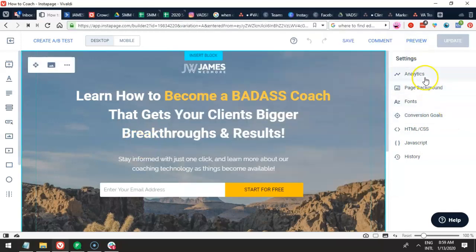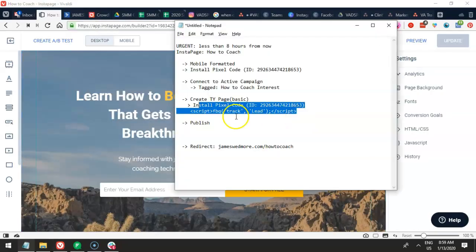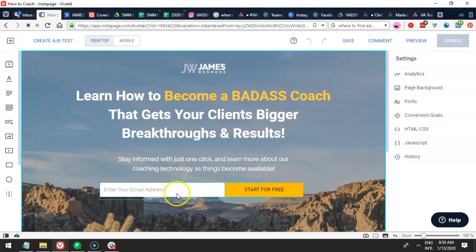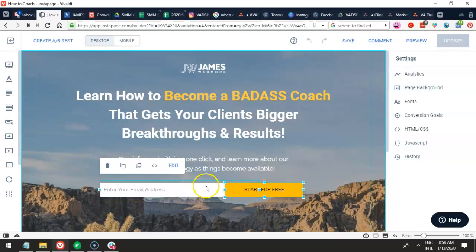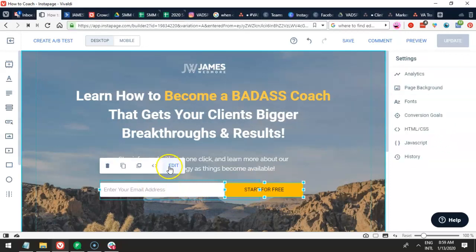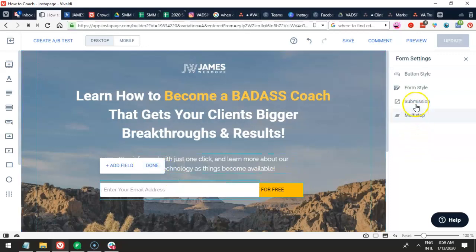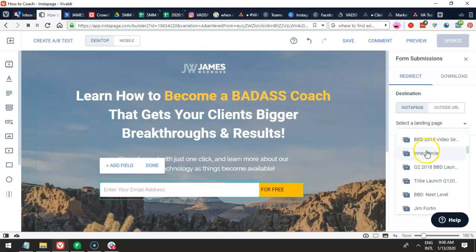Okay, so let's go into Facebook Pixel and install the ID, and there you have it. And now we also need to connect this to ActiveCampaign. But before that, remember that we already published the thank you page. After they submit this, for example, start for free, it needs to be submitted somewhere. So you need to edit this box here. Let's edit, and then click the submission. It needs to go somewhere. Remember that we already created the Instapage page earlier. So we could just find that, How to Coach TY. This is a thank you page.